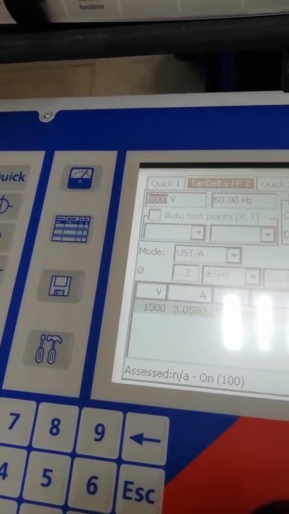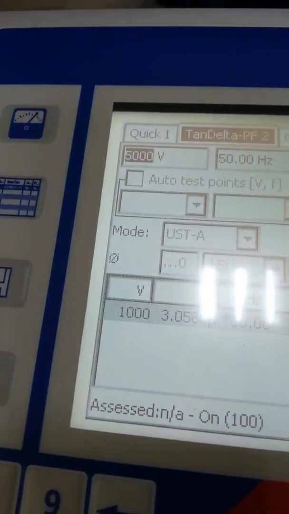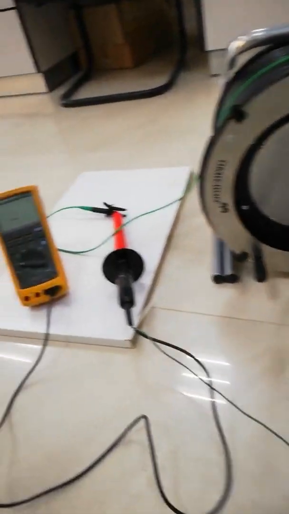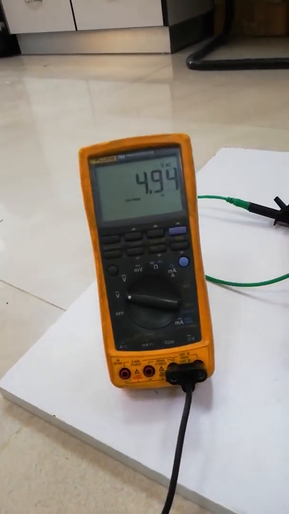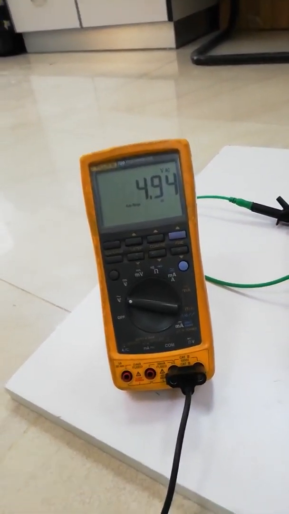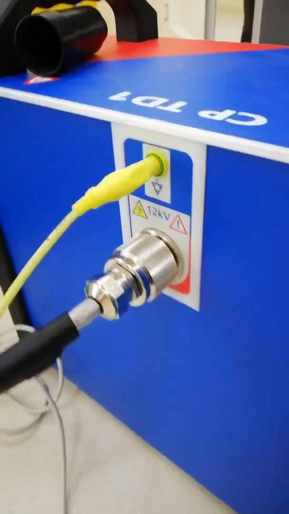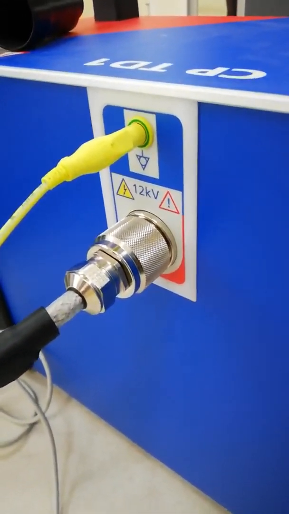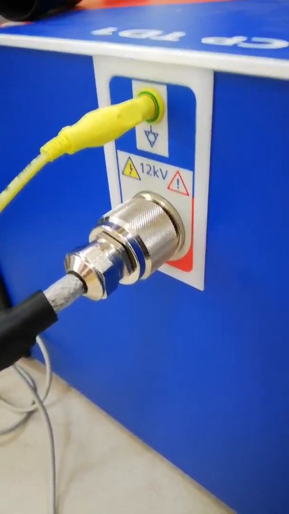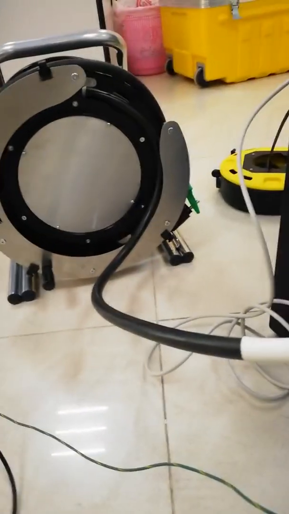Now I can apply the 5 kV voltage. The voltage maximum is 12 kV, so I applied only 5 kV because of the safety reason.